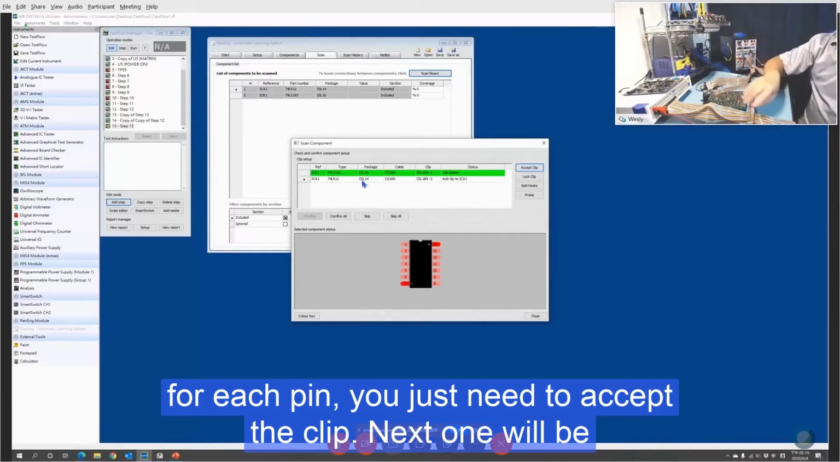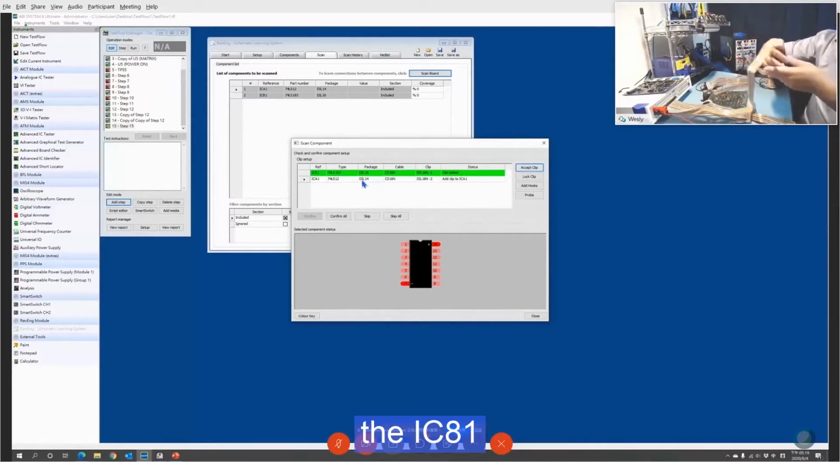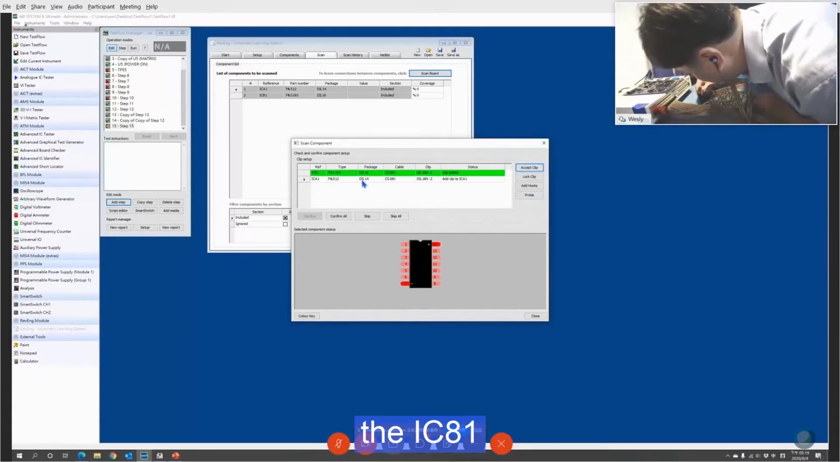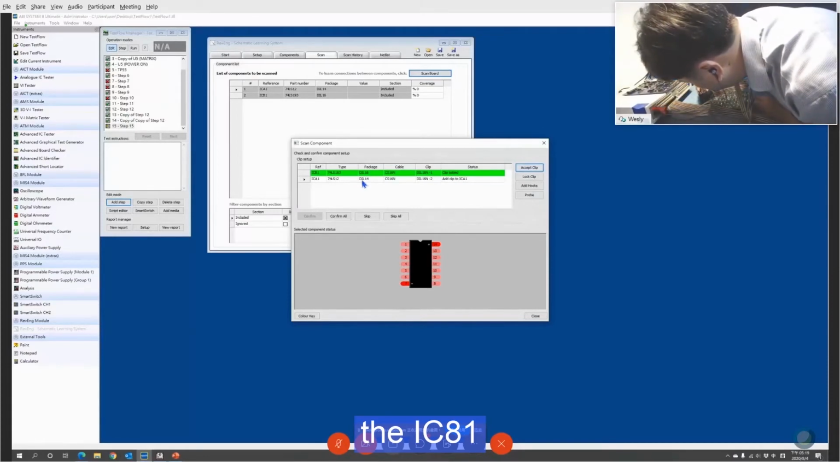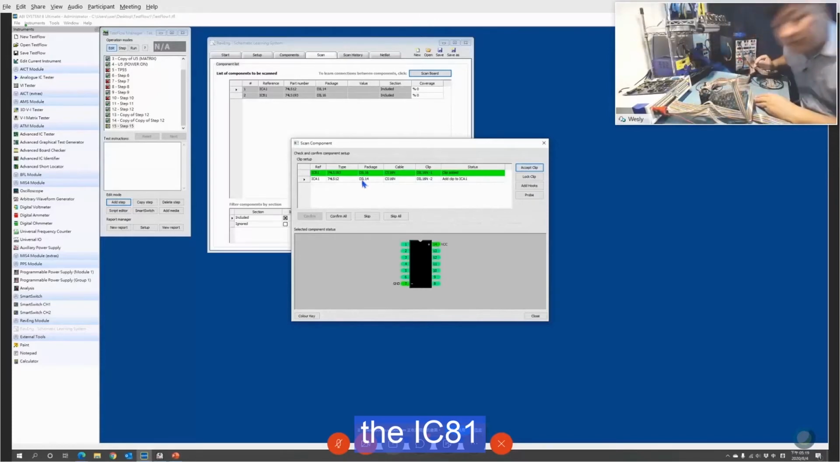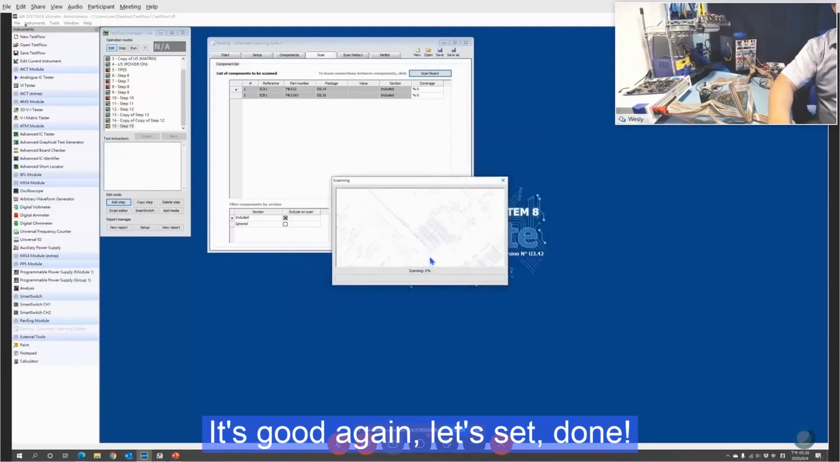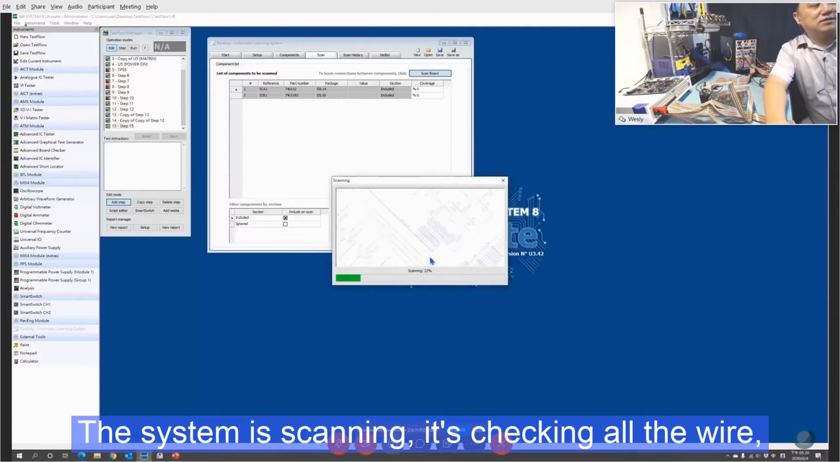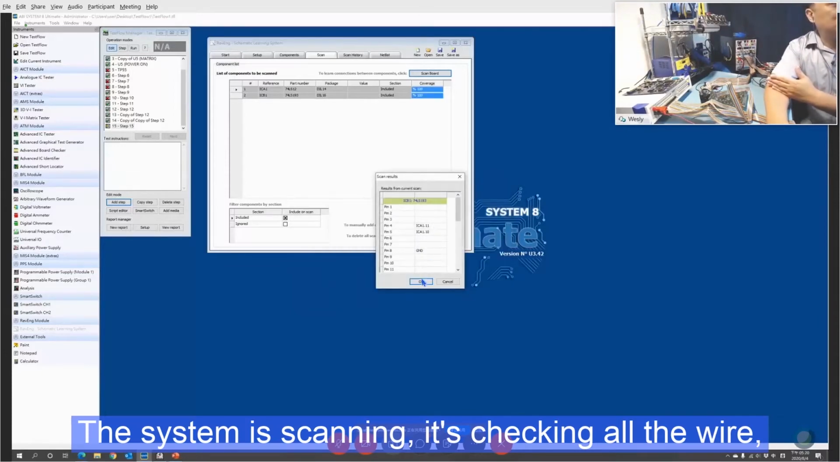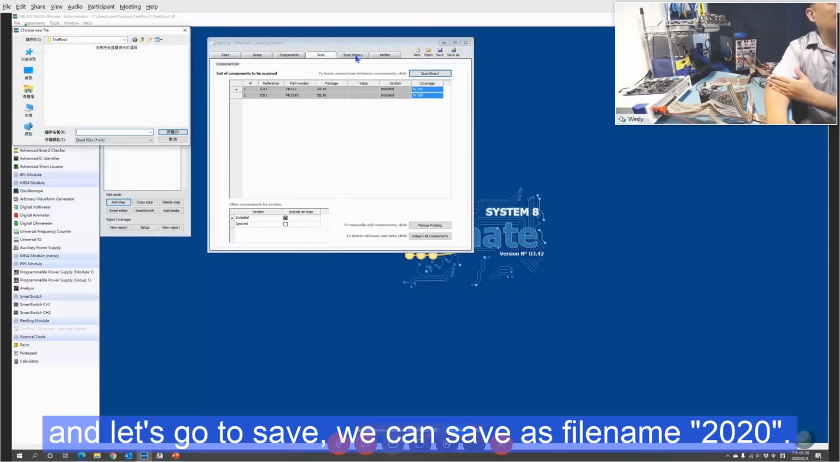So the next one will be ICA1. Okay, it's good again. Accept. Done. Okay, the system is scanning. It's just checking all of the wires. Okay, and go to save.